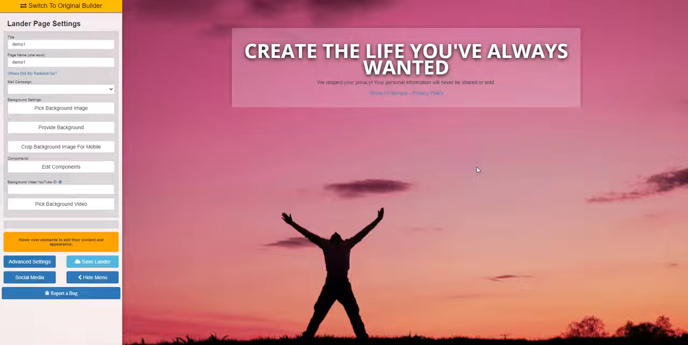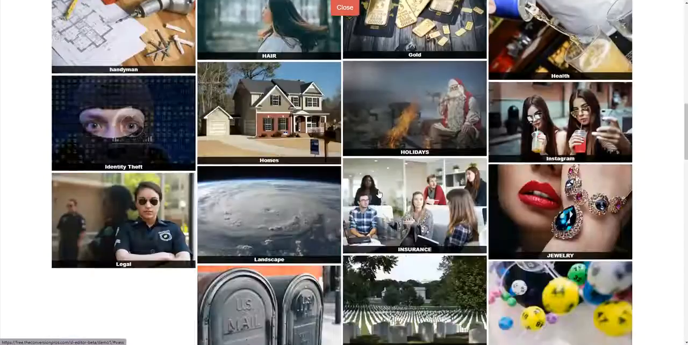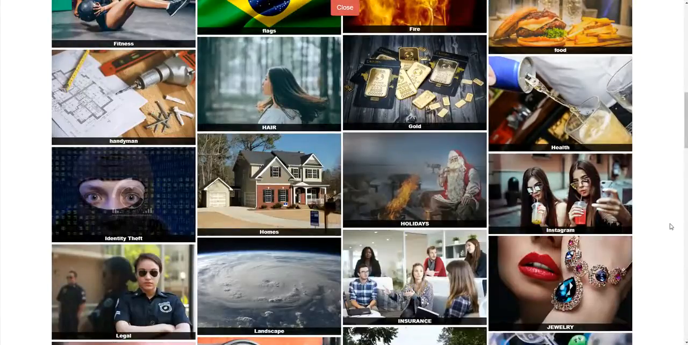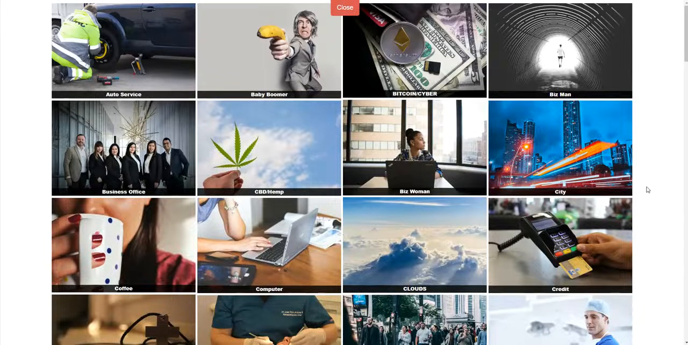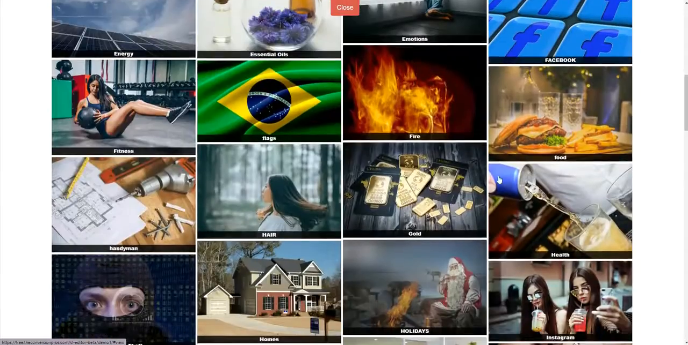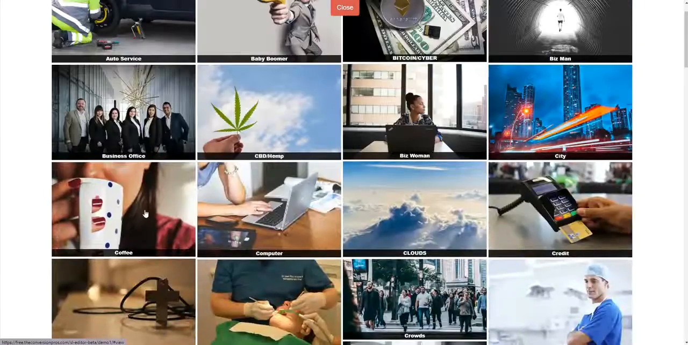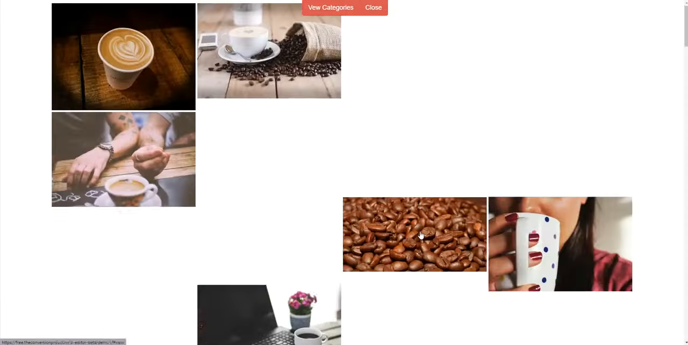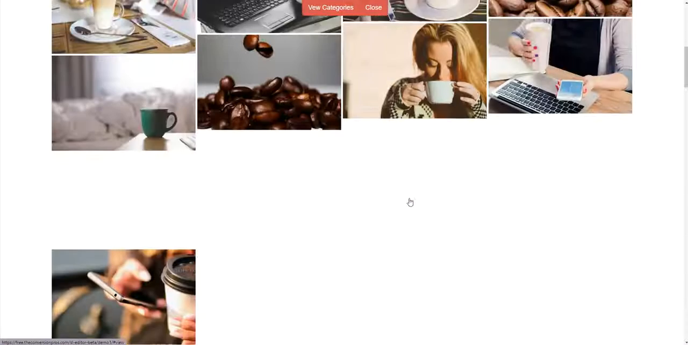Basically, we do 3 steps. The first thing we do is find the template, and then what we want to do is find a background for it. Depending on what you're marketing, we have a whole entire gallery of background images in different categories that you can use. As you can see, we have Bitcoin, Cyber Gallery, Business Women, Credit, Coffee, and these things are absolutely loaded with pictures. For example, if I click on Coffee, there are just tons of pictures that show up.